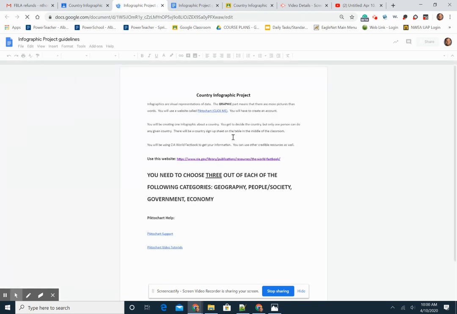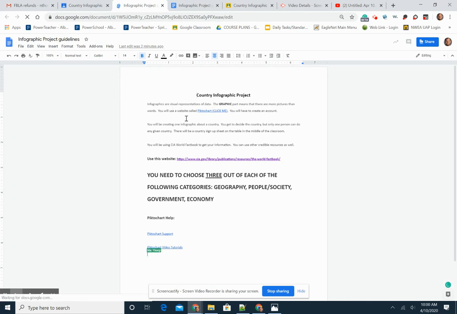There's some details here. The website that you'll use to create your infographic. Well, let me start with this. So an infographic is a visual representation of data. The graphic part means that there are more pictures than words. Like I said, PictoChart is the site that you'll use. So you can click on that here.